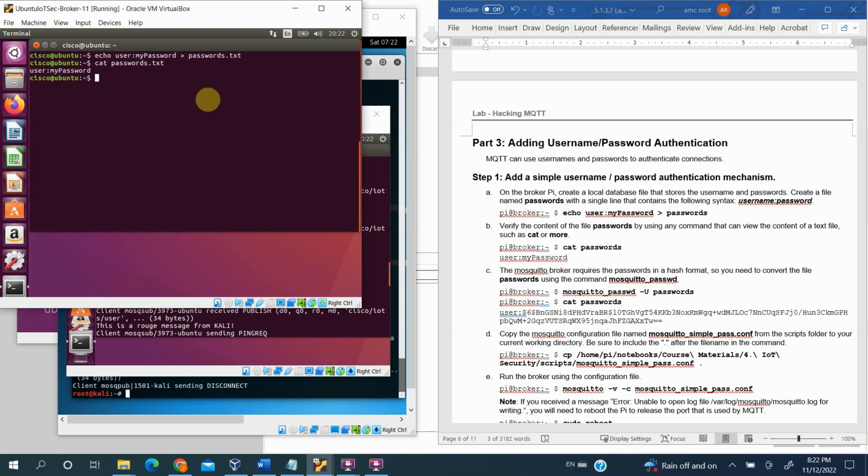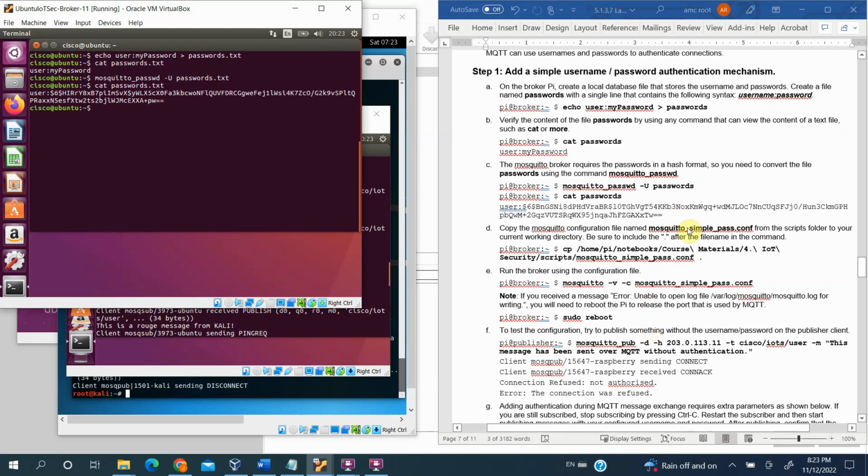Right. Next, we're going to use a command called mosquitto_passwd. What this is trying to do is turn the text itself, this password, into a hash. Well, that's the password file, passwords.txt. Okay, now if we take a look again, see, it turned into a hash value, which is this. Next, we're going to copy a particular file called the mosquitto simple password configuration.